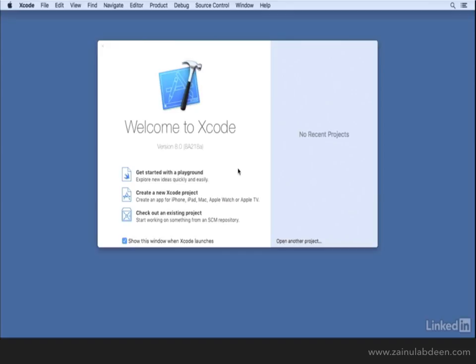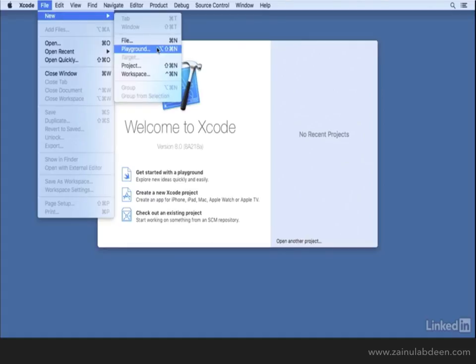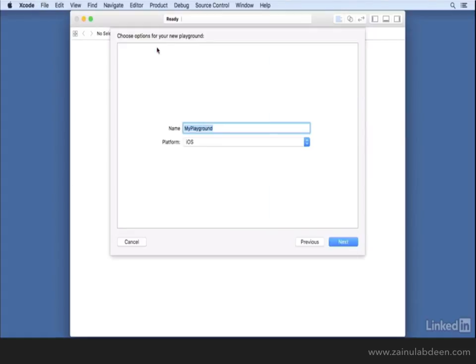Launch Xcode if it's not already running, and then either click Get Started with a Playground or select File, New, Playground from the menu. Accept the suggested file name or give it a new name and select iOS for the platform. Platform selection determines which framework is imported into the playground.